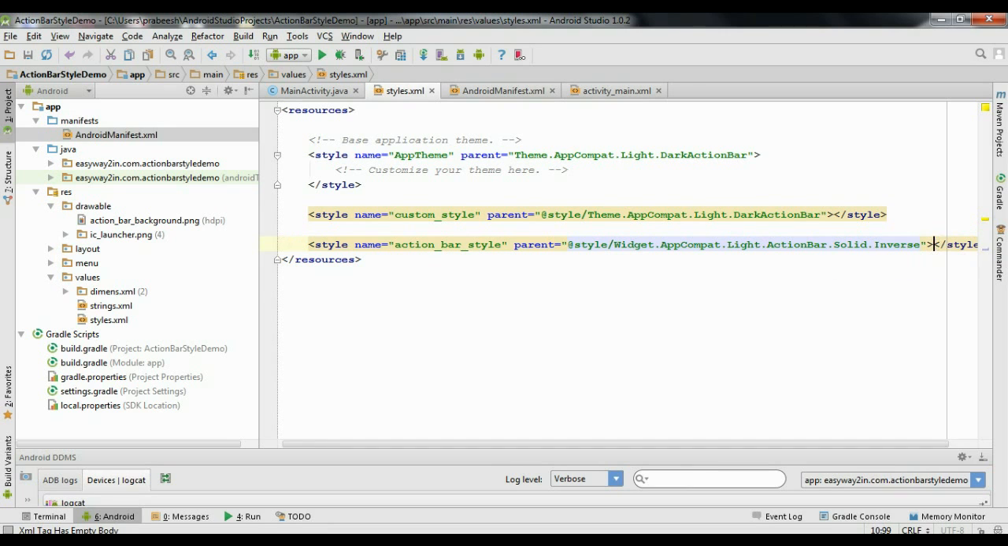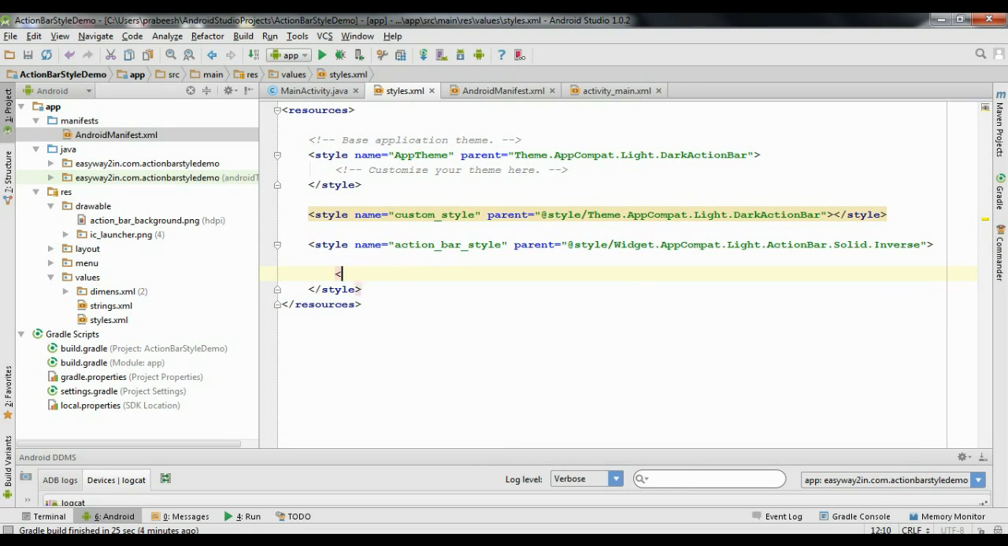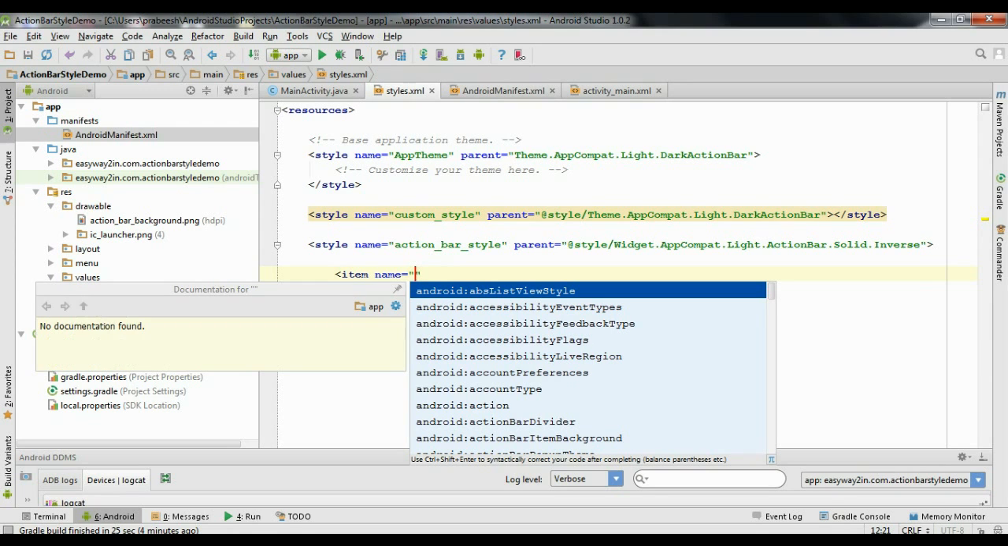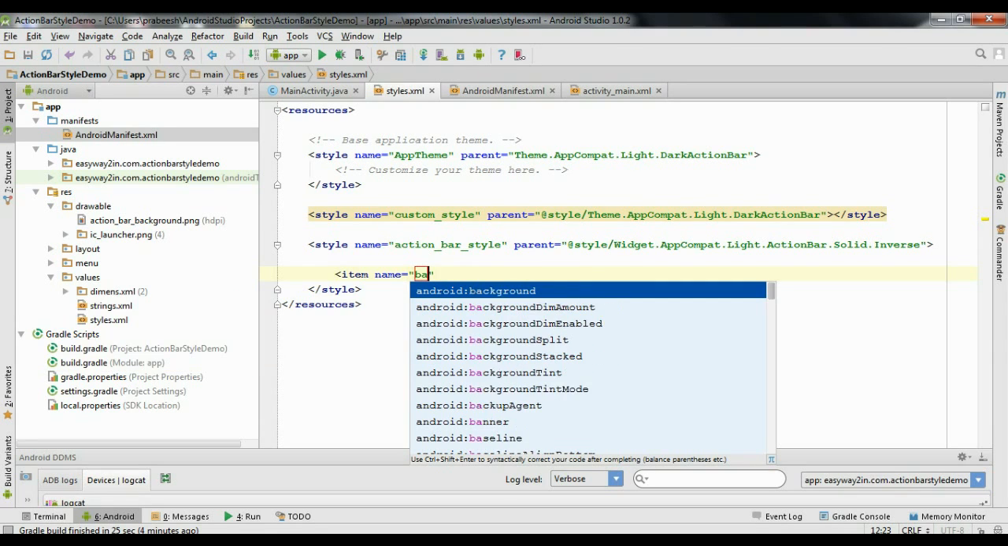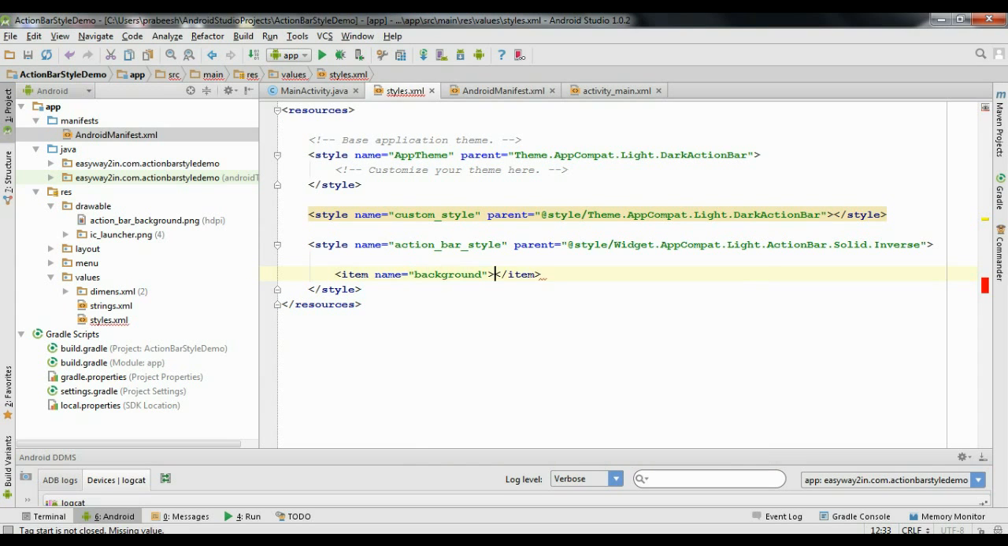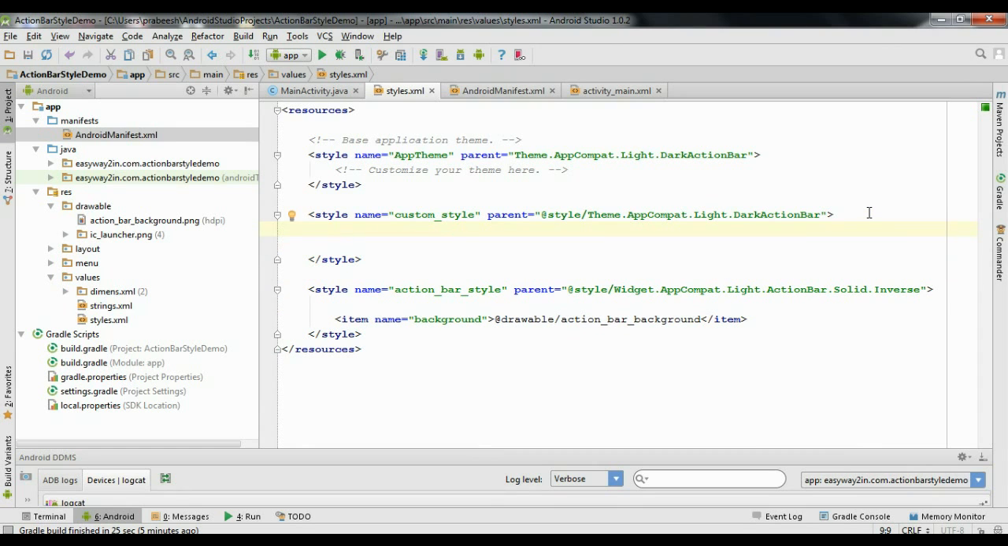Okay, now you need to provide some background resource. So add an item attribute and specify some background. For lower than 3.0 there is no need to specify android:background. You can simply specify background, and specify the background resource. It is available from the drawable folder, and the resource name is actionbarbackground.